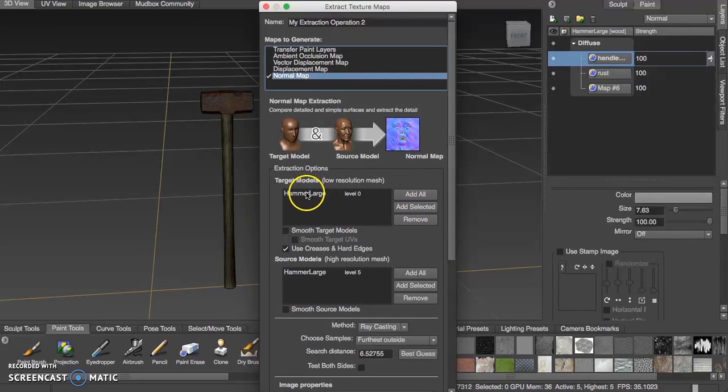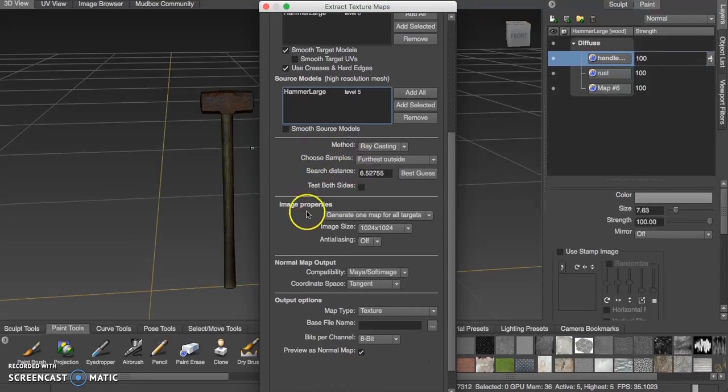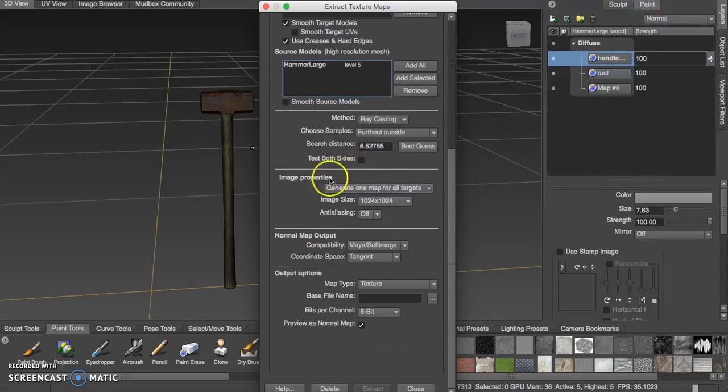Now, it's saying, what's our target model? What are we hoping to put this texture on? Well, I'm hoping to put it on the level 0, aka the base mesh from Max and Maya, but I want to actually have the texture look like it's the level 5. That's how many subdivision levels I've added. You can change this, but I would leave, I want to see all the detail, and we're definitely putting it on level 0. You can smooth out the target models. You can look at all the options we have down here.